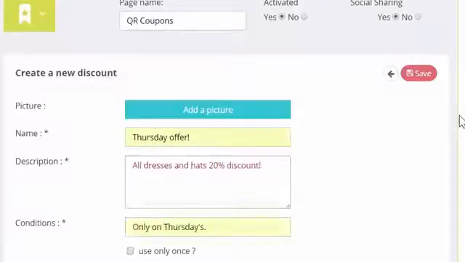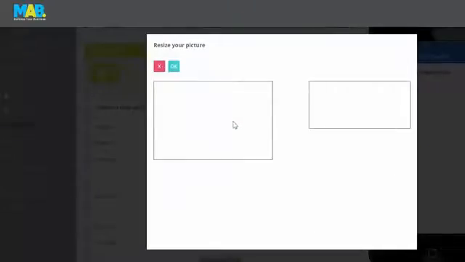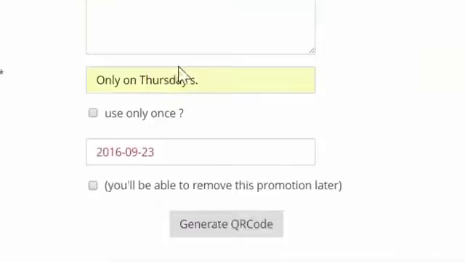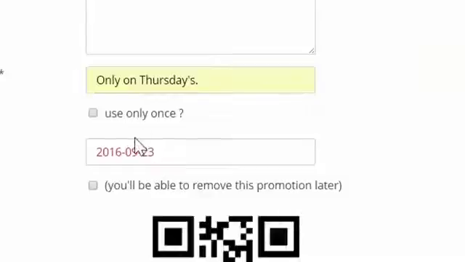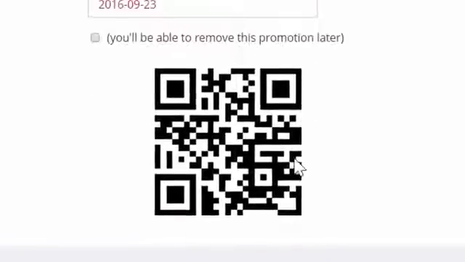It works exactly the same as making a discount. Fill in all the details and click Create QR Code. This code can now be shared with potential customers to attract them to the business the app is created for.